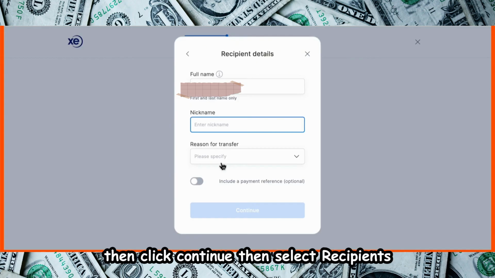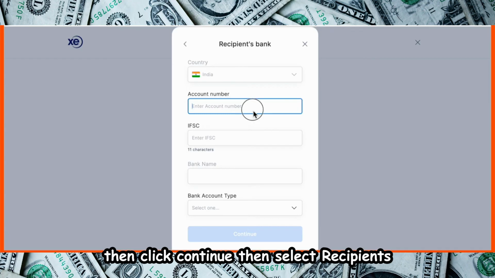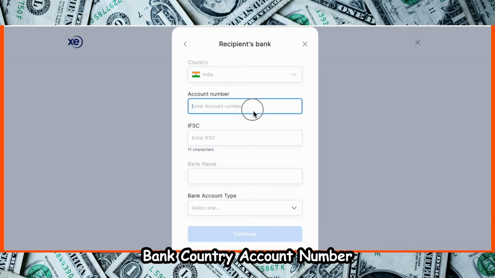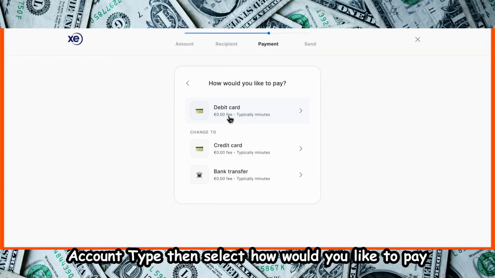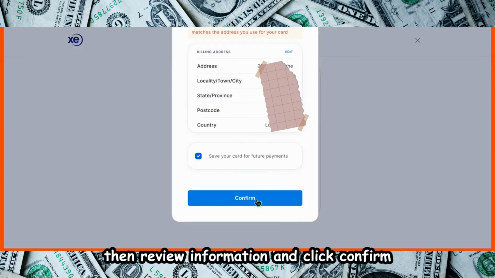Then click Continue. Then select recipient's bank country, account number, IFSC code, bank name, account type. Then select how would you like to pay. Then review information and click Confirm.